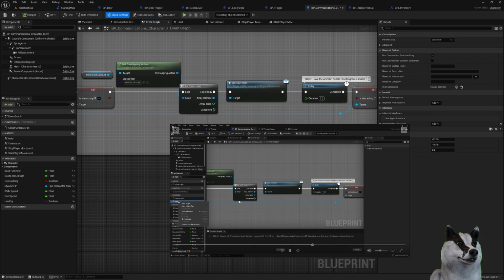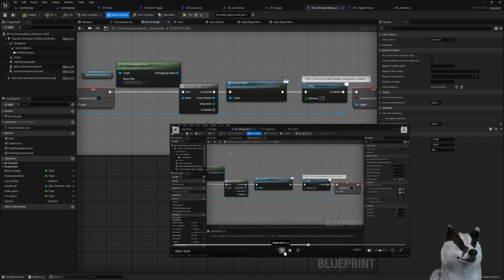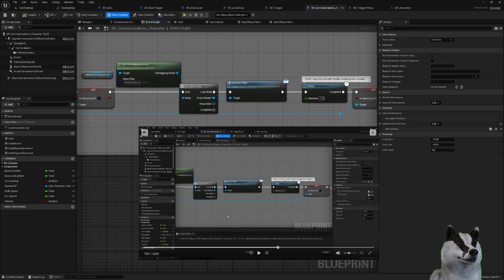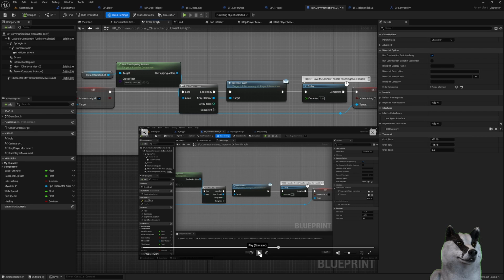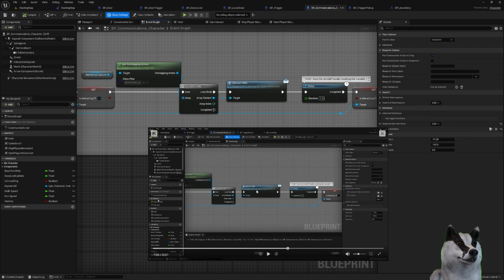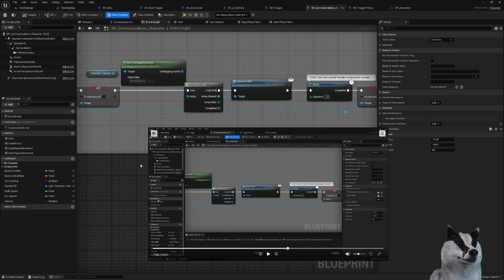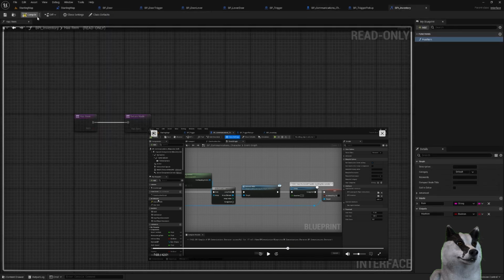Now if we go ahead and right click on has item, all right, what do I do? We'll compile and save to make sure our blueprint has that information. What am I missing? Why did I miss? This didn't get compiled.